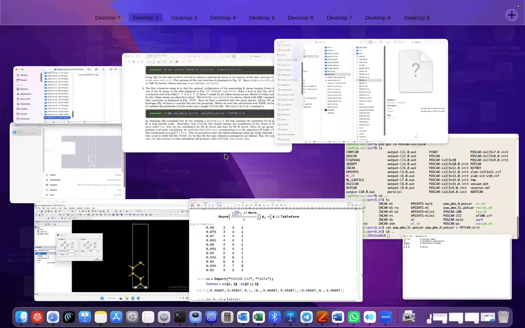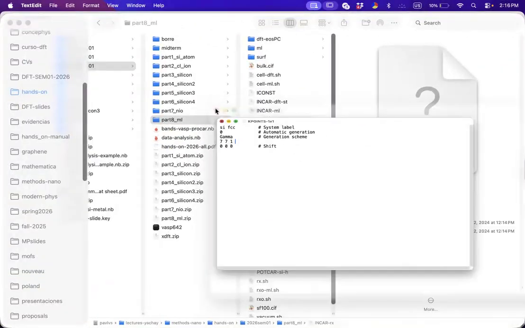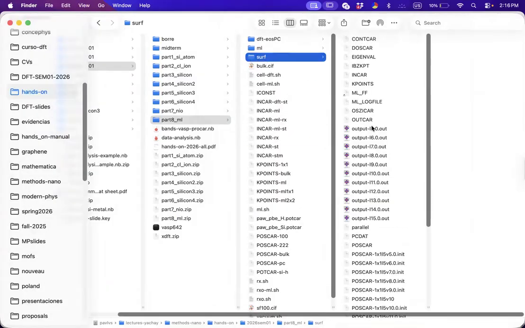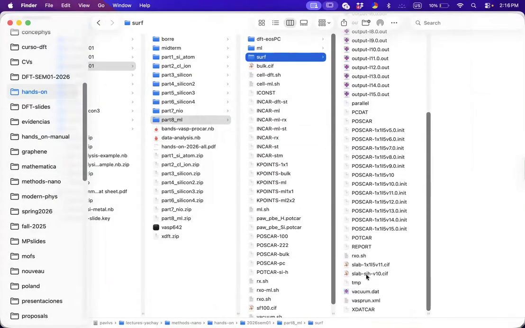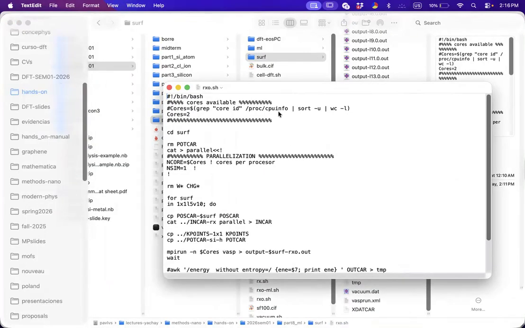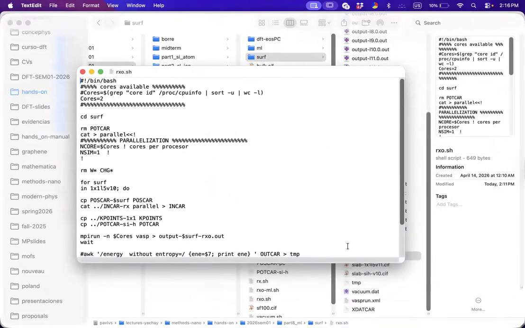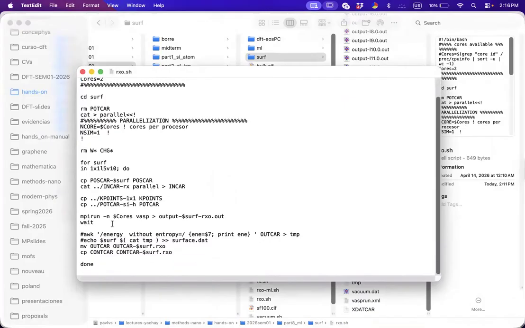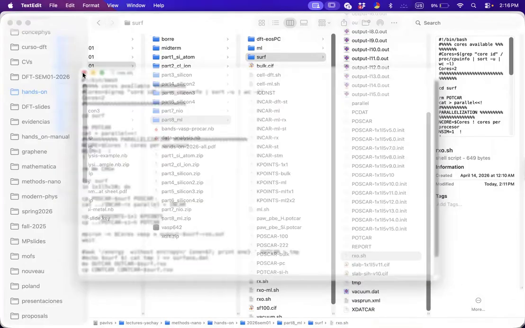Okay, I'm going to go inside. So I'm going to run it like this. This is the script I'm going to run. Remember that this is a script I copied inside of the folder surf and edited a little bit. So we are ready to run. The only thing we need is the POTCAR file, and that's it. Okay, let's run.